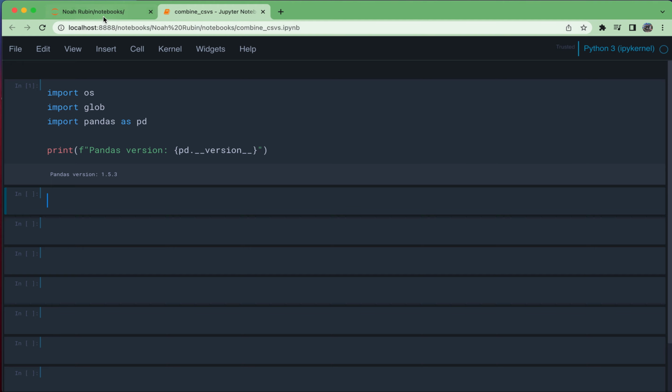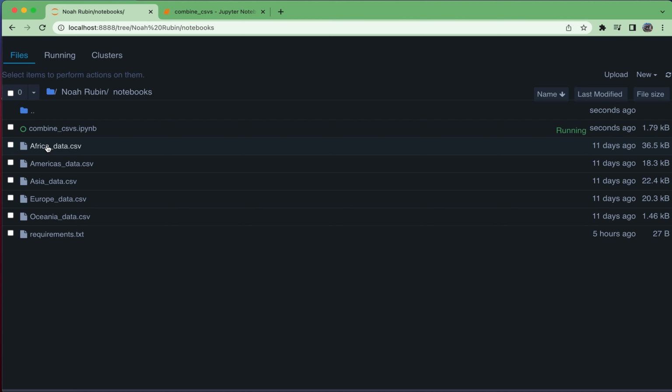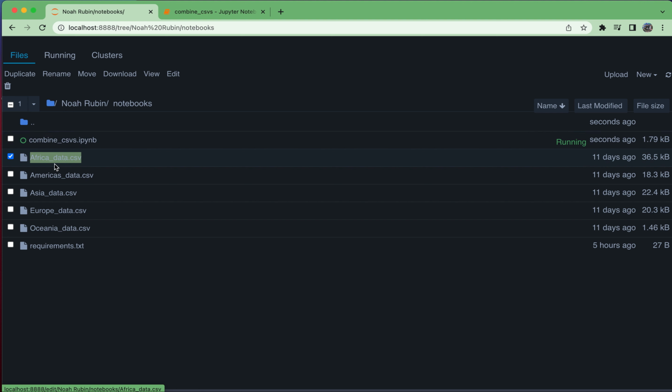Essentially, I'm in a directory right now where we have different data sets with the same column names in the same order, but the only difference is that we have this continent field where in this data set it takes on the value Africa, in this one it takes on Americas, etc.